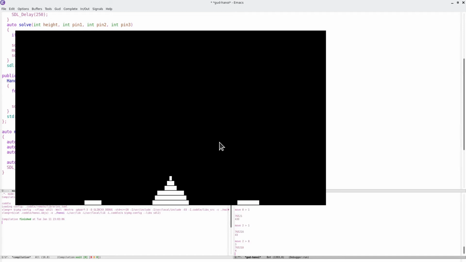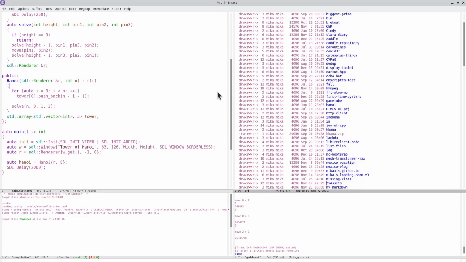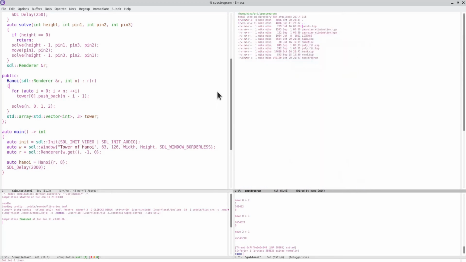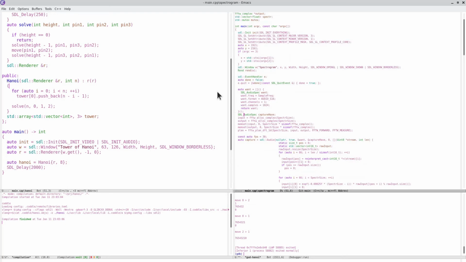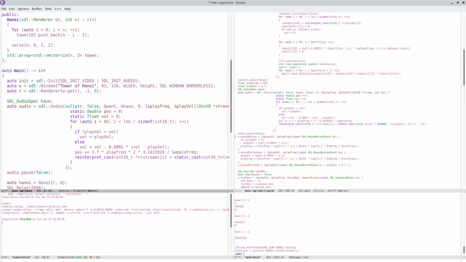Why I started all this shenanigan: I want to make a sound. Let's figure out how to make the sound. Where did I do any sounds? Last time I did it here in the spectrogram. Audio capture. Here, this one is going to play stuff. Audio, play frequency, play volume. Oh yeah, I think that's simple enough.